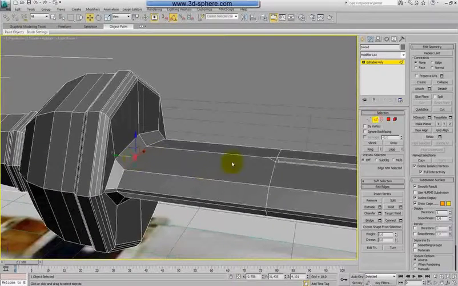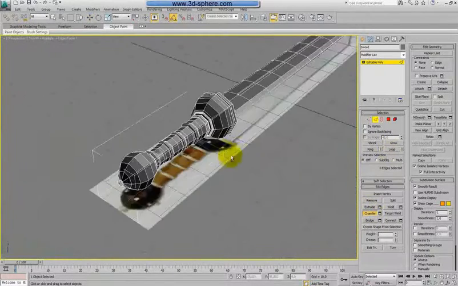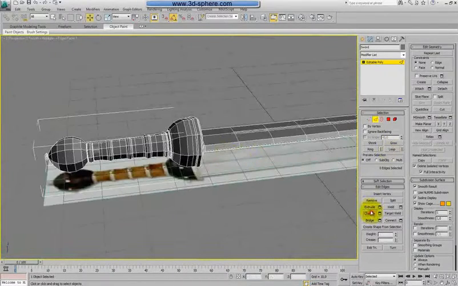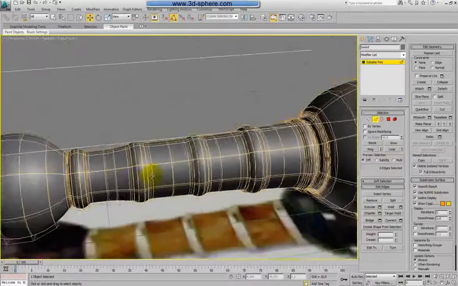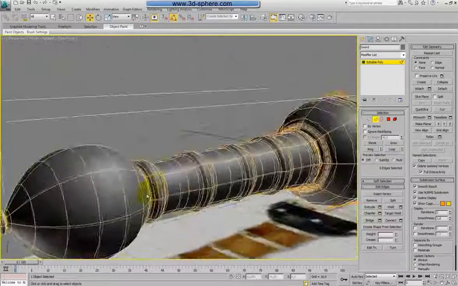But I think we should chamfer this a little bit, and we can try the subdivision. Maybe I forgot something, so let's see what it will do. Let's go from left to right. Now here it looks fine.